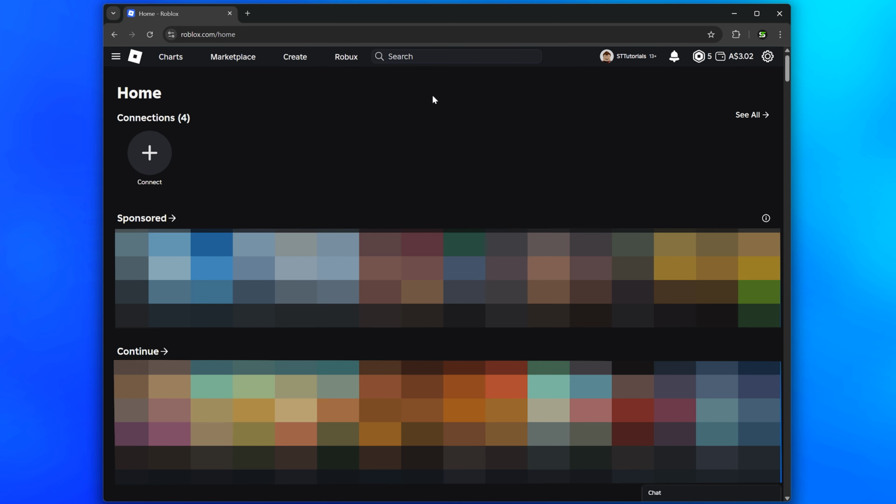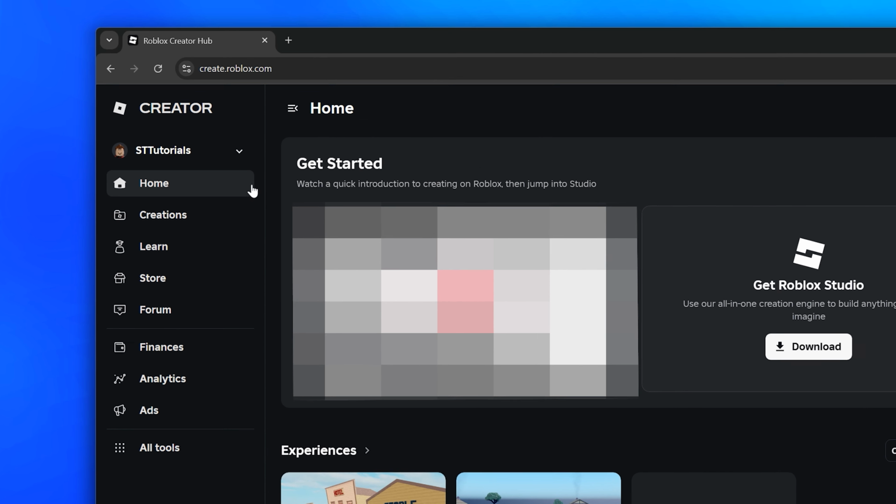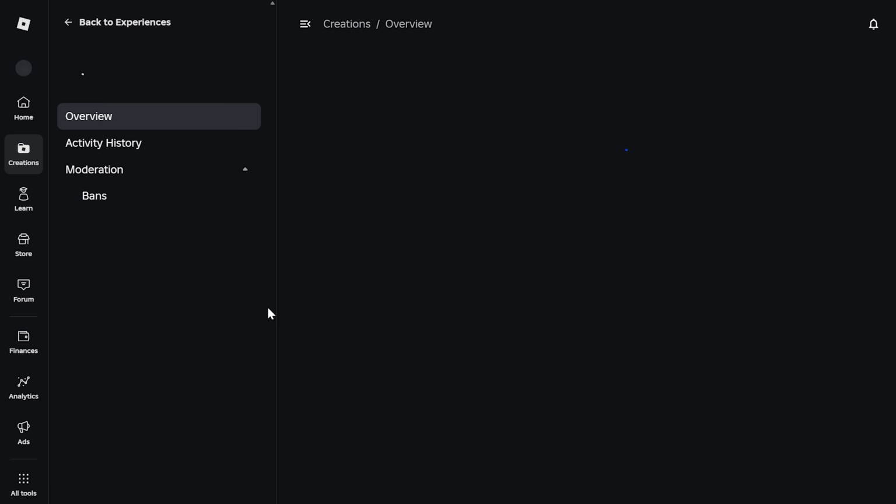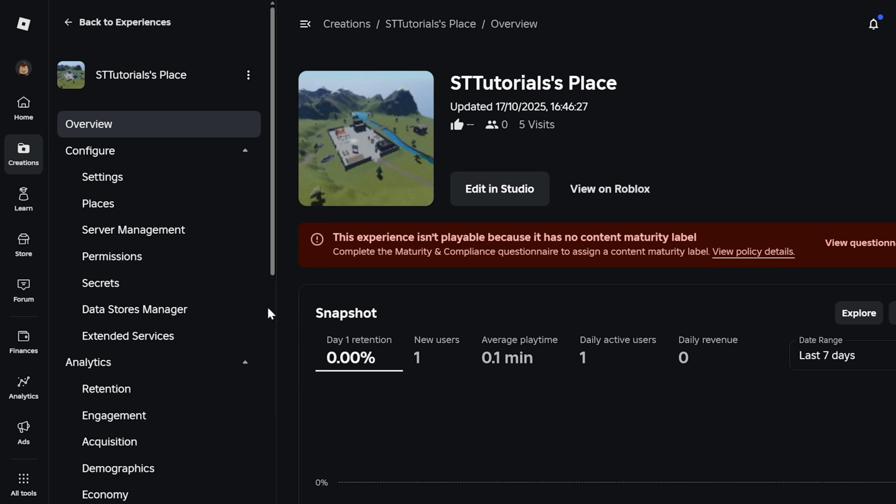Go to the Roblox website and sign in if needed. Then click the Create button at the top. You can also select More in the Roblox app, then select Create. Go to the side and select Creations, then select one of your experiences. You should have a default experience which will work for Please Donate.